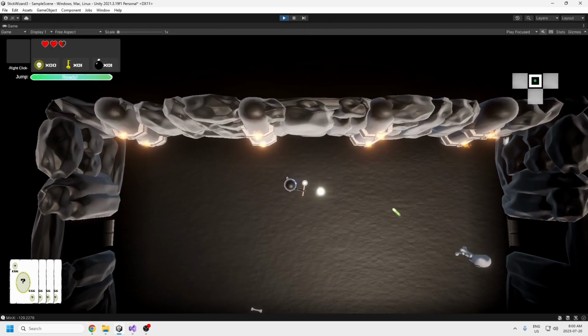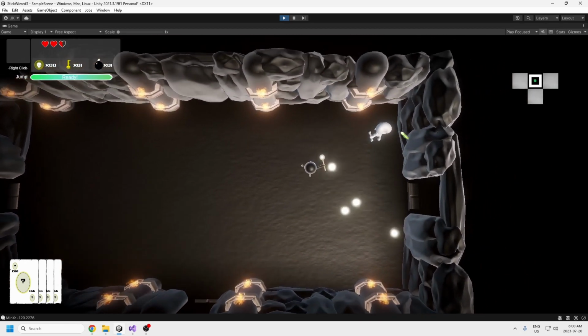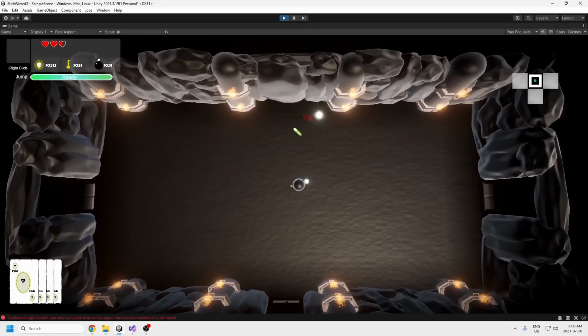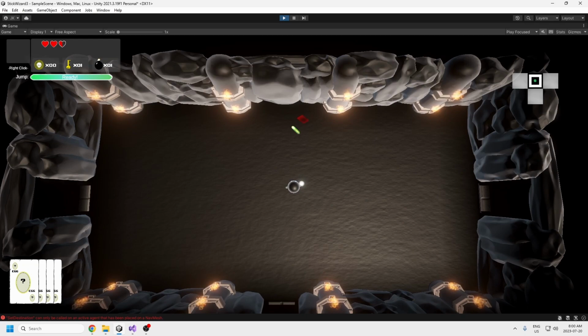I'm also going to be posting this skeleton completely for free, so if you want to use this skeleton in your game, you don't need to credit it or license or whatever. You can just use it if you want to. But yeah, let's get started.